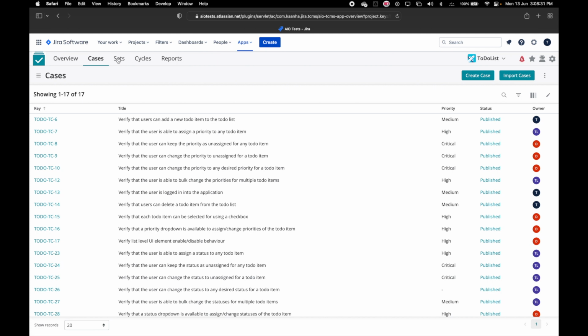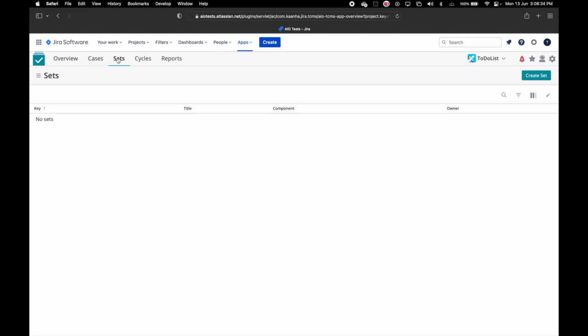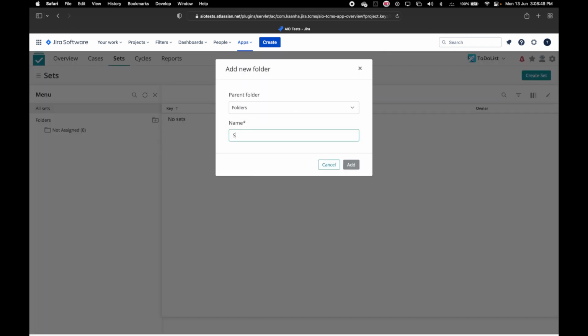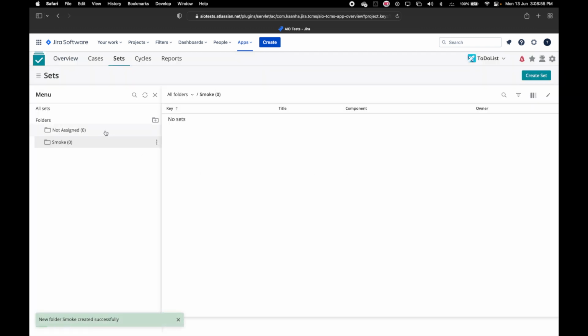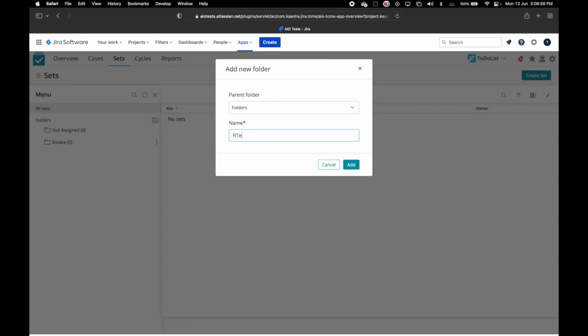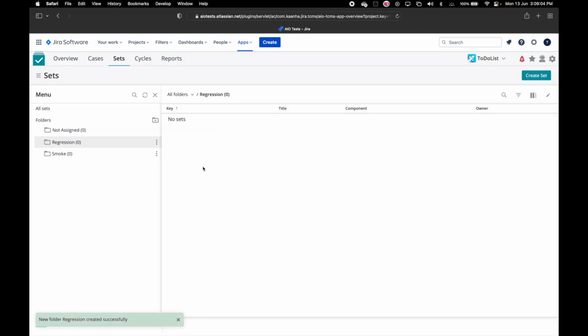Click on the Sets tab on the top navigation to navigate to Sets listing page. We can organize our sets in folders just like cases. Using this burger icon, let's open the folder panel for the sets. Let's create some folders for our sets. A folder for all our smoke sets, another folder for all our regression sets.